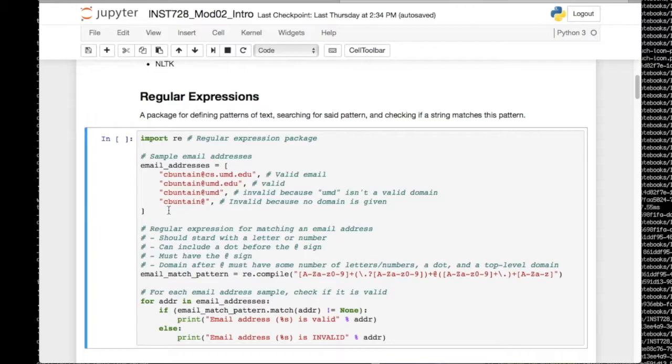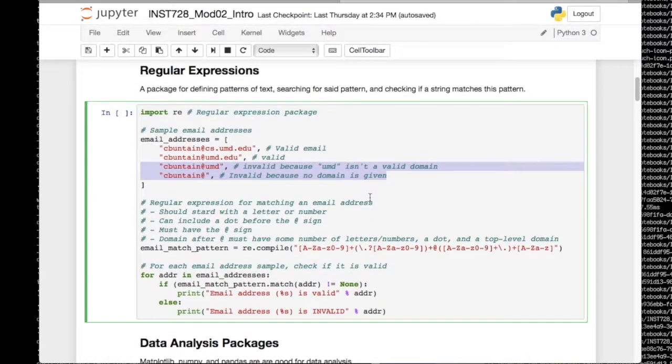So here, if we look at this email address list, we have a couple of valid email addresses. These are actually my email addresses, cbutton@cs and cbutton@umd. And then we have a couple of invalid email addresses. What we want to be able to do is filter out valid and invalid, or filter out invalid email addresses. So with regular expressions, we can do this by creating a pattern of a valid email address. So here, this is what we do.